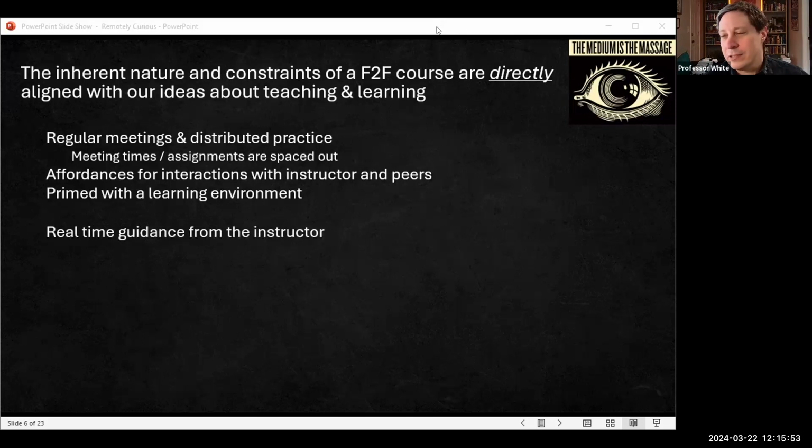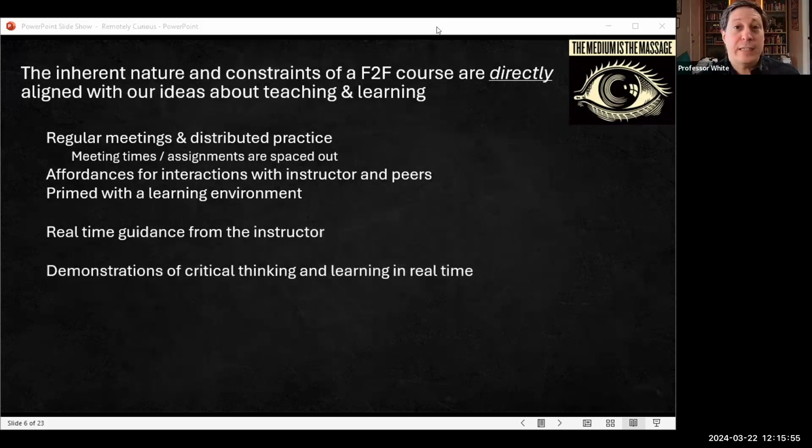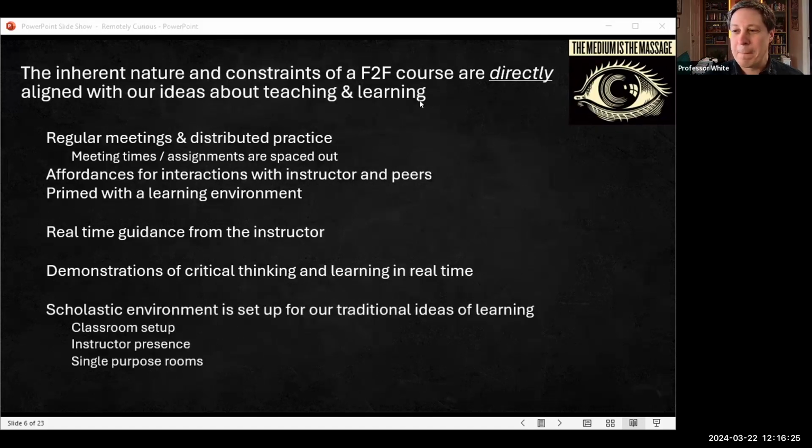Real-time guidance from the instructor, we're right there. Demonstrations of critical thinking and learning happen in real time. I'm asking for some student who can give me an example of negative reinforcement. And some student gives an example, and I say, well, that's a good example of positive punishment. Here are the differences. And that can happen in real time. How do we think about creating that in our asynchronous course? How do we get these sort of interactions into the course in one way or another?